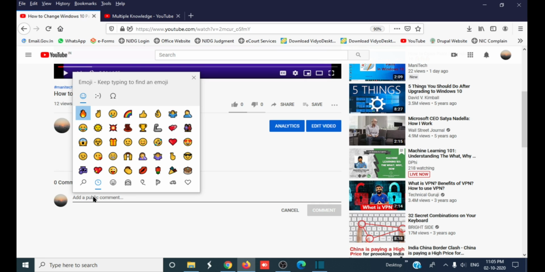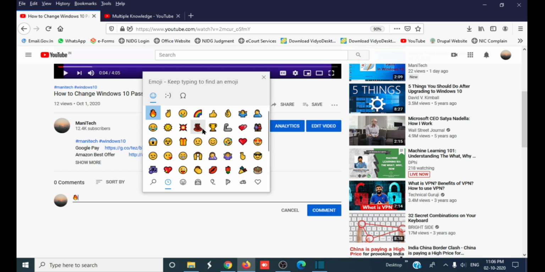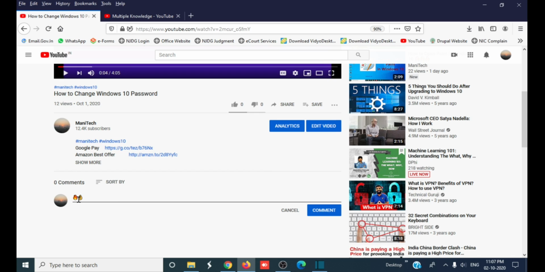See, when the emoji table opens, users need to select the desired emoji. See, this fire emoji appeared here. Similarly, you can use OK hand. This is the celebration and objects. You can choose from this. There are various emojis. Transportation. Once you click comment, a comment with emoji is published. In this way, you can use emoji in the YouTube comment section.